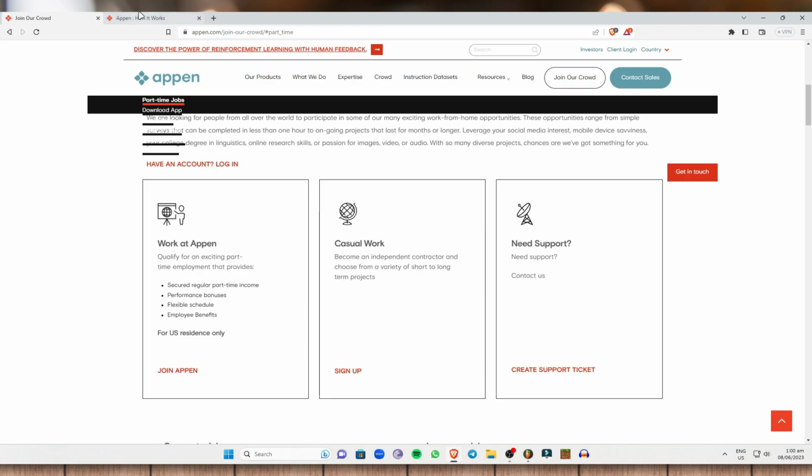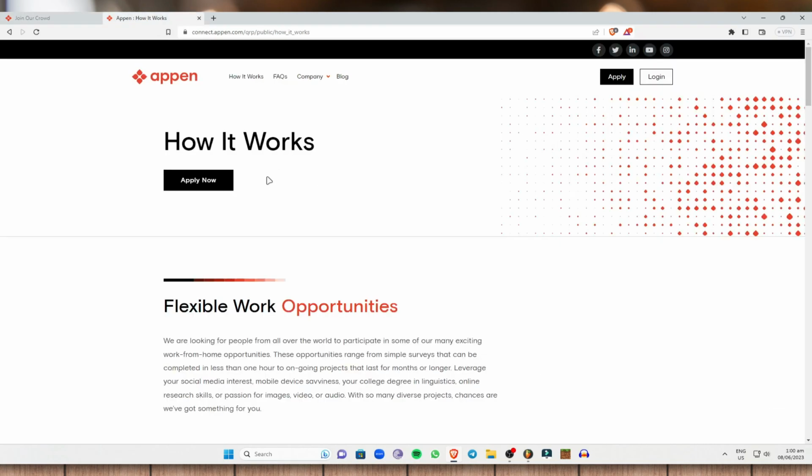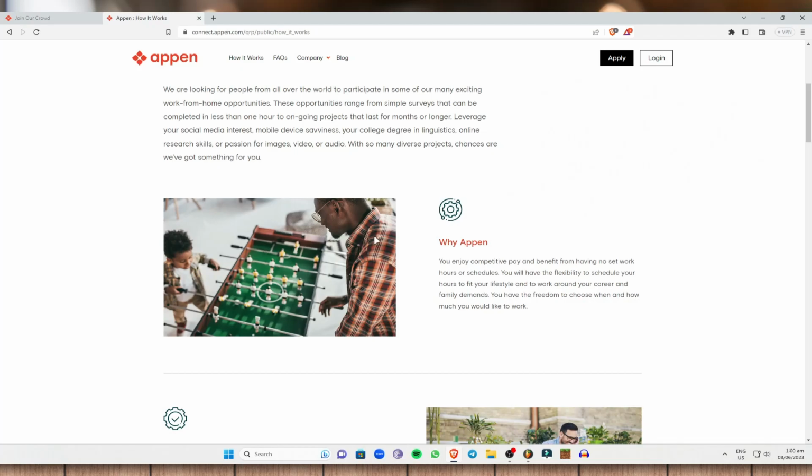First, I'm going to explain how Appen works. As you can see, why choose Appen? You enjoy competitive pay and benefit from having no set work hours or schedules. This is unlike your 9-to-5 job, which doesn't work that way. Appen provides no set work schedule, so you can work at any pace at any time that you want, as long as you complete the task by the deadline.